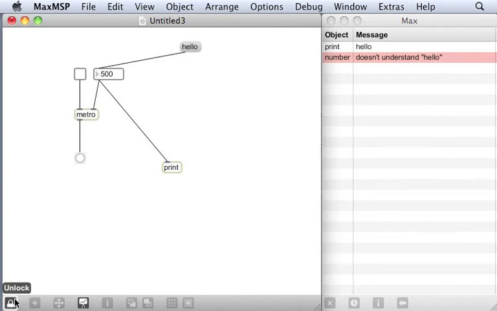What I'm going to do here is unlock the patch and change the message hello to the message bang. Now, if you remember, what bang means is do what you do. And if we send the message bang to a number box, it does what it does and sends out the message 500.